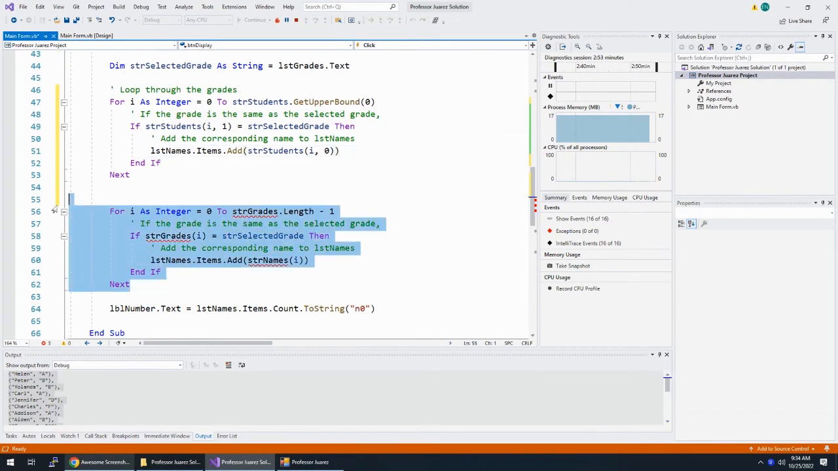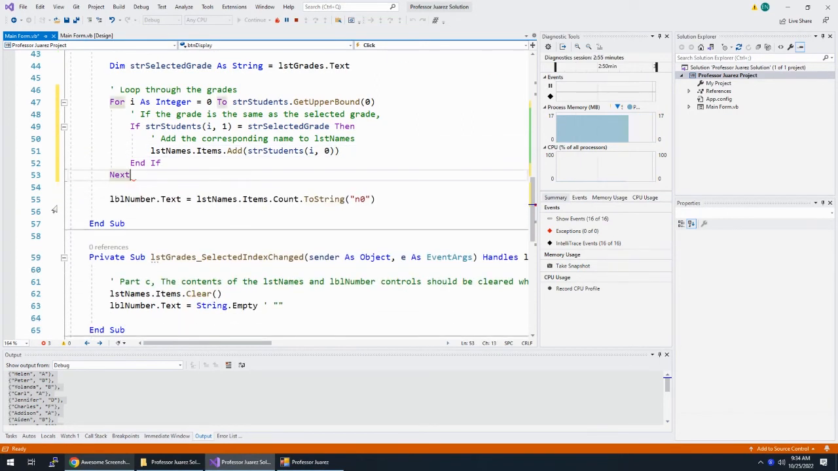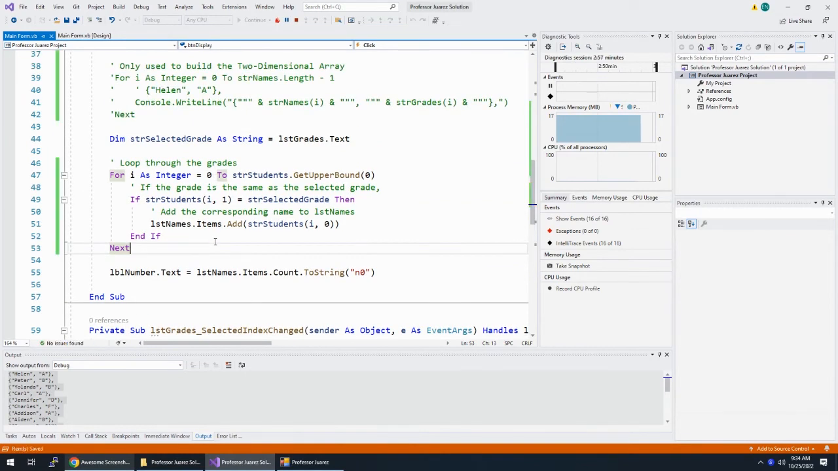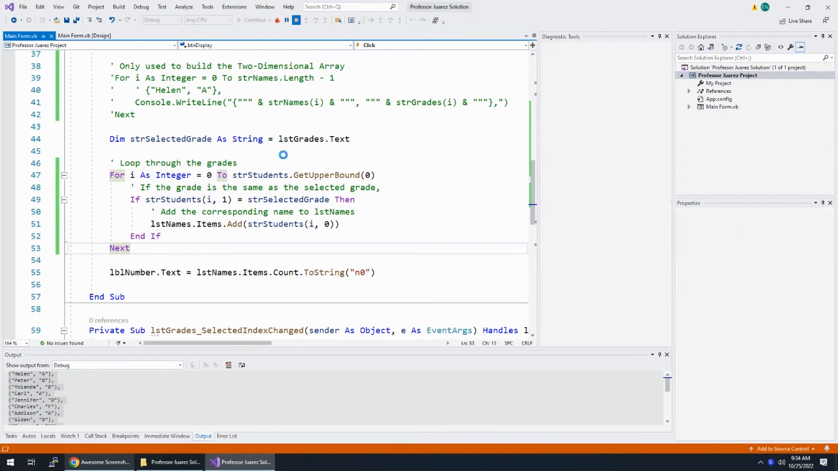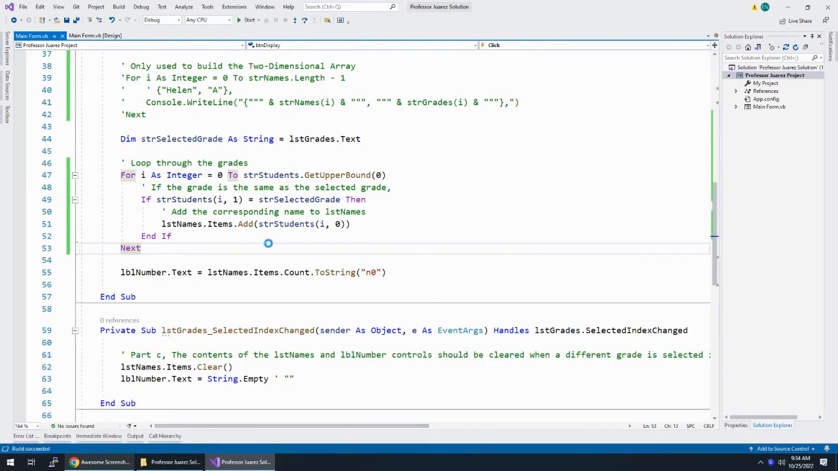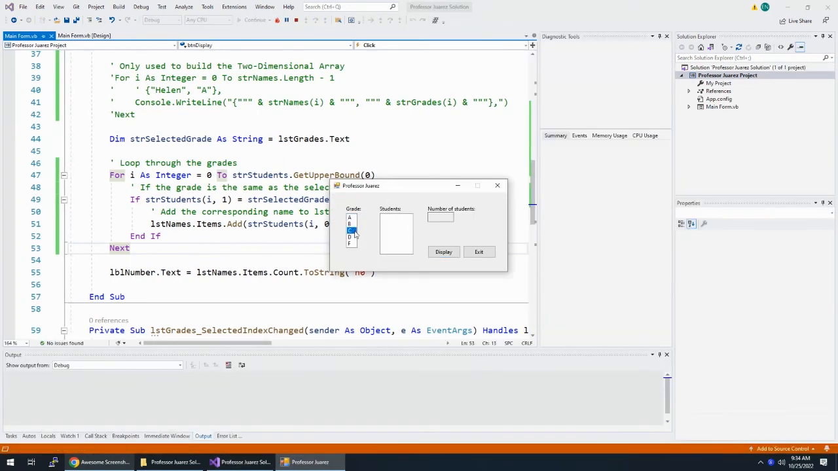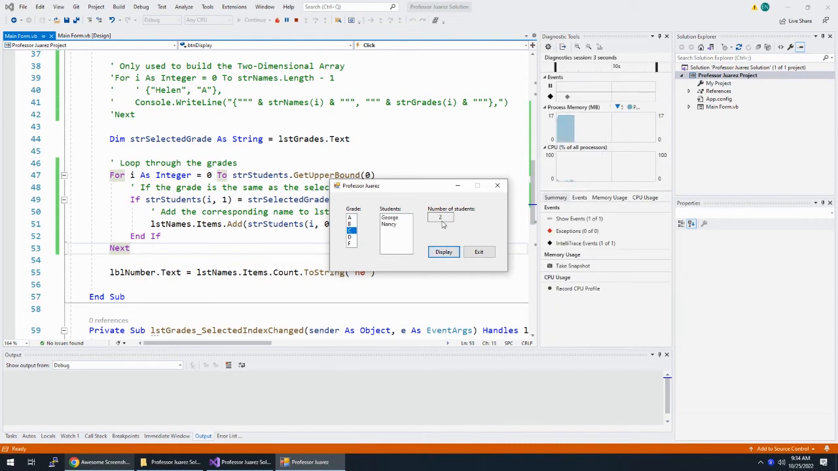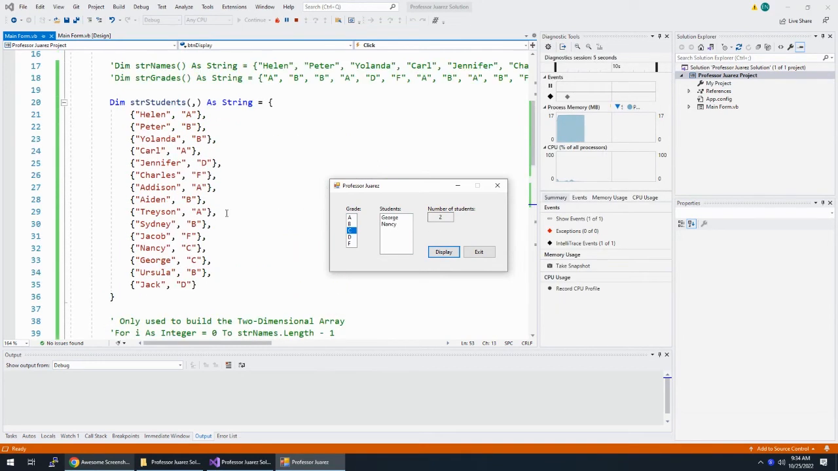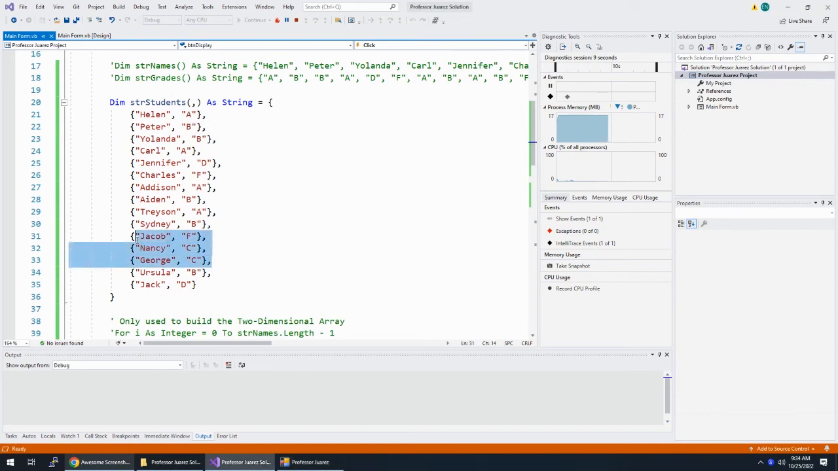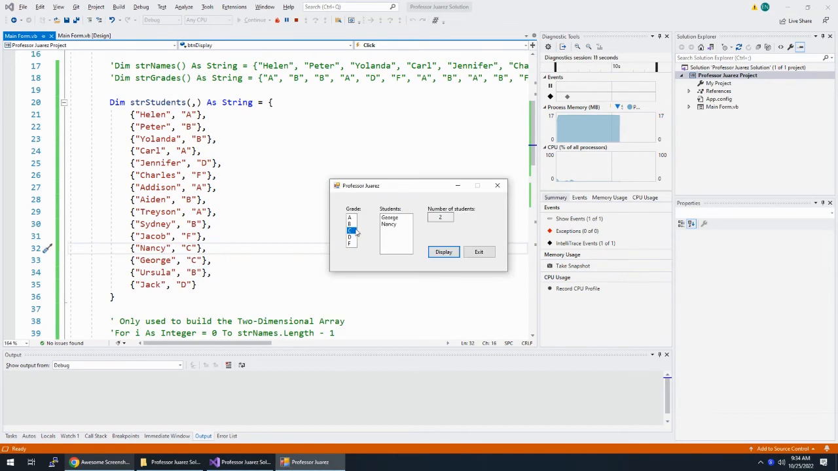Okay, so this for loop down here, I'm just going to delete. We don't need that anymore. And let's check it out when I run it. Oh, apparently I had it running the whole time. Let's run it again. Okay, C, George and Nancy both had C's. And if we look here, okay, it's a little bit easier to figure out, yep, George and Nancy had C's. Okay, who has A's? Addison, Carl, Helen, Tyson. There's Helen, there's Carl, there's Addison, there's Tyson.